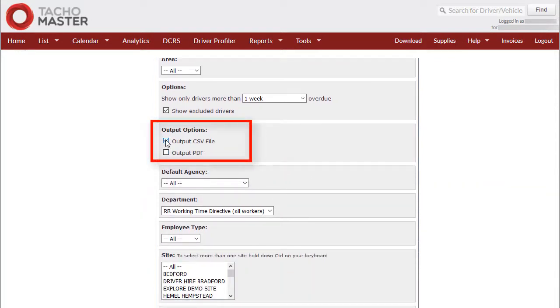If these options are left unchecked, the report will be produced within a new tab on your browser. Output CSV file. As with most Tachomaster reports, use this option to output a CSV, comma separated value file. A CSV would normally open as a spreadsheet, but does not contain formulas, just data. The Last Card Readings Report, CSV version, does not show colour information. Output PDF will create a PDF version of the report.